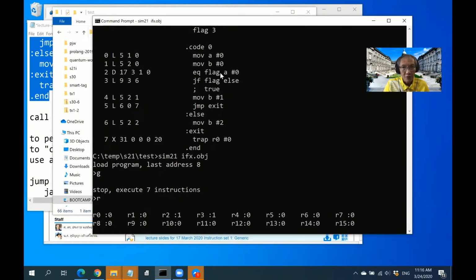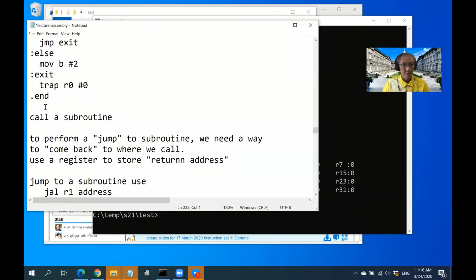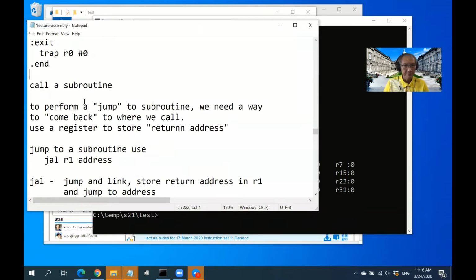Okay, A equals 0, then B should be 1. Okay, right, the result is correct. Okay, that's how we write a more complete program.